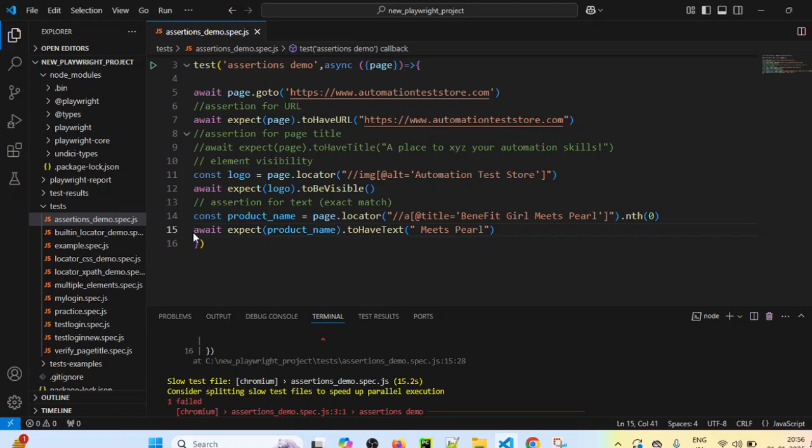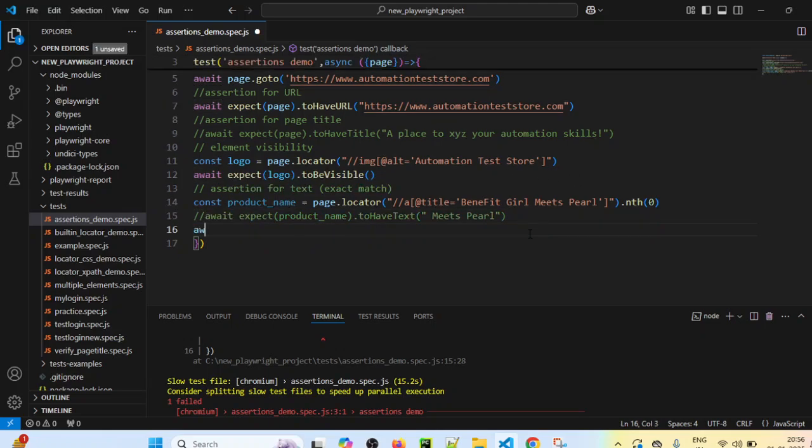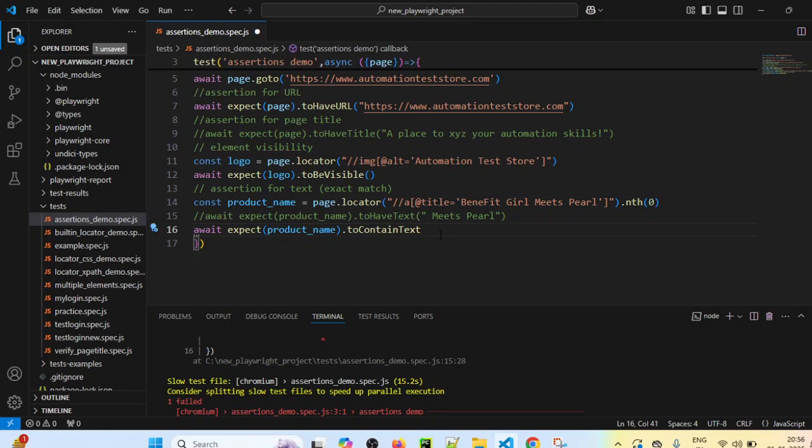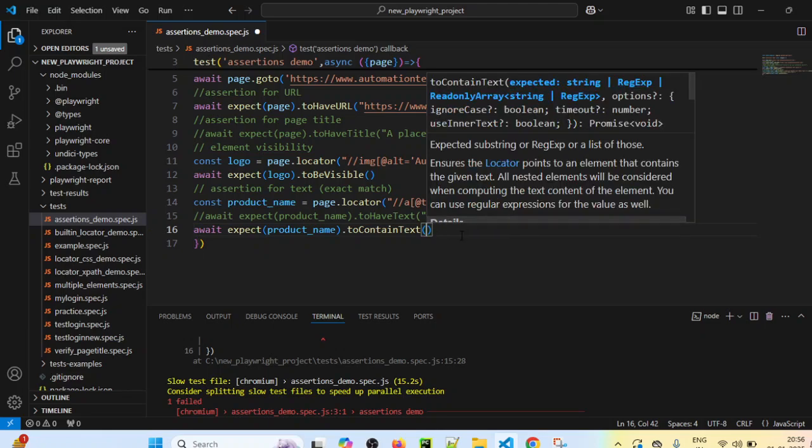But for the same thing, let me just comment this one. For the same product name, let's use await expect product name. For partial text matching, we have to use the contain method. So this time it will pass because it will check for partial text.